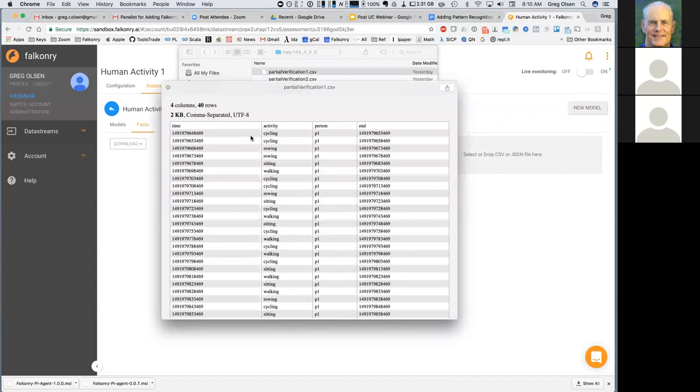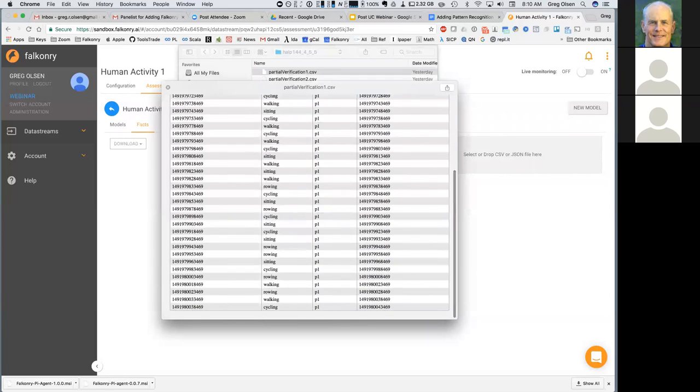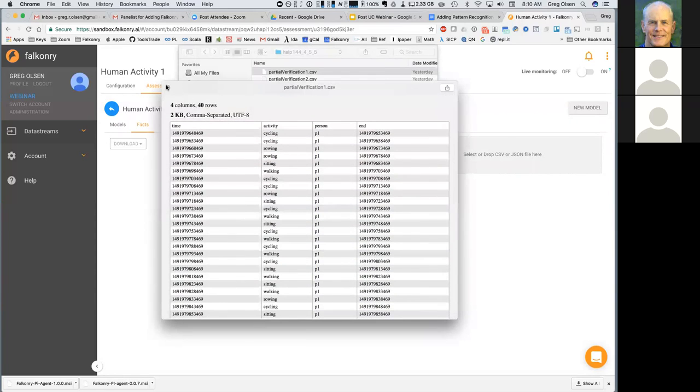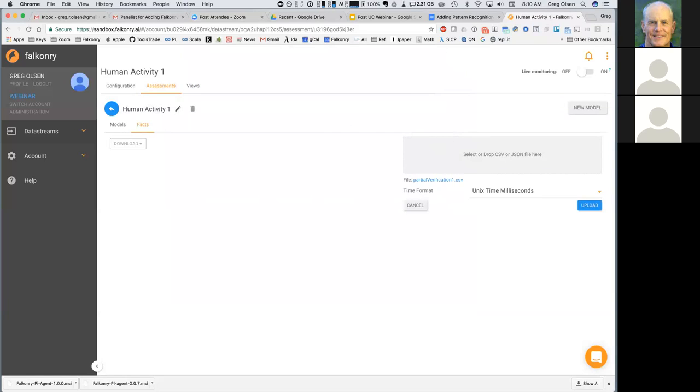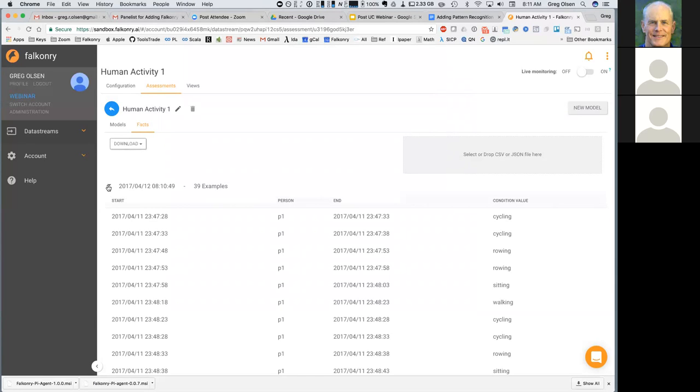The verification data has a similar structure: it has a start and end time, a person index, and then the name of the activity that they were doing. So here, I confirm the time structure, and it shows me that I loaded these 39 examples.